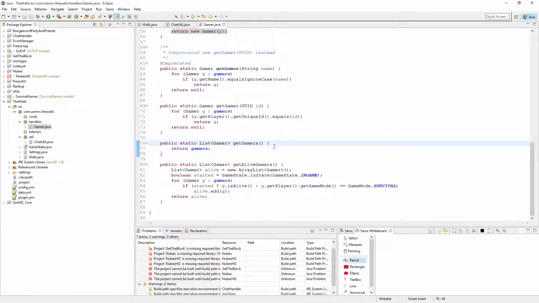So yes, I won't even explain this state, but it gets all the alive gamers. I don't really even understand myself what this and this is, it's just messy. Sorry, but it is messy. I think if that is that or that, I don't know.